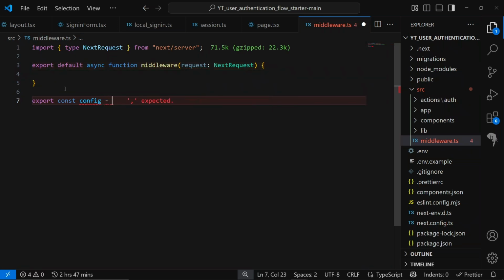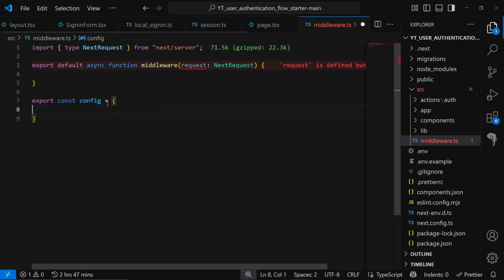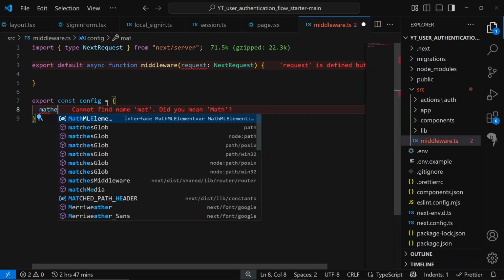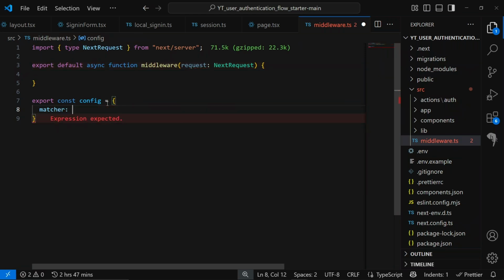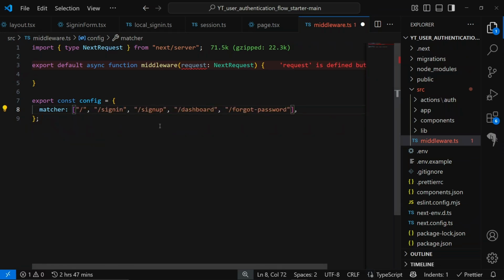In this config object, we are going to stipulate the routes that we want the middleware to execute for. So we're going to have a matcher property. This matcher is going to contain an array. The array is going to contain all the routes that we want this middleware to execute for. So I'm just going to paste the routes. All right, so in this project, we want the middleware to execute for our home page, for sign in, for sign up, for dashboard, and for forgot password.